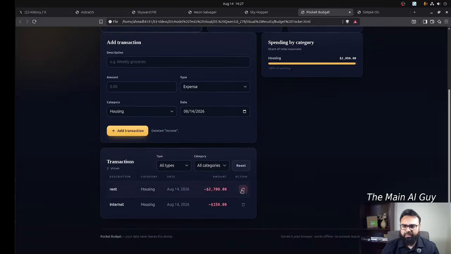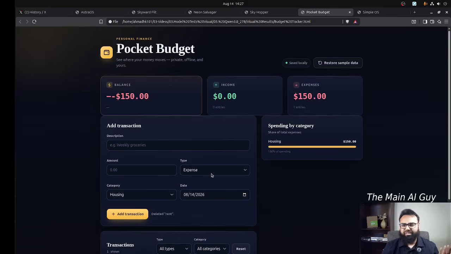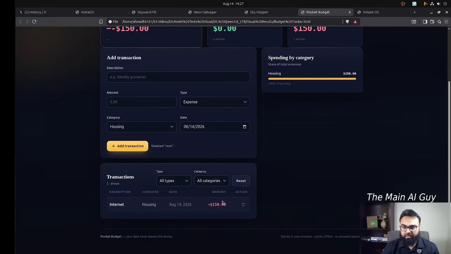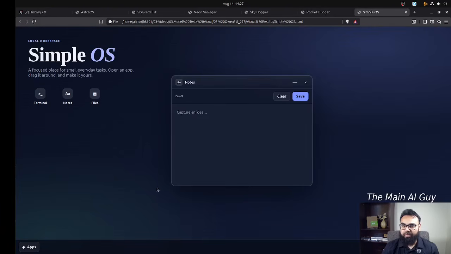You can get rid of these. It changes it. This is one shot, like no other. I didn't give it any other instructions. One shot running locally on the DGX is amazing. All right, simple OS.